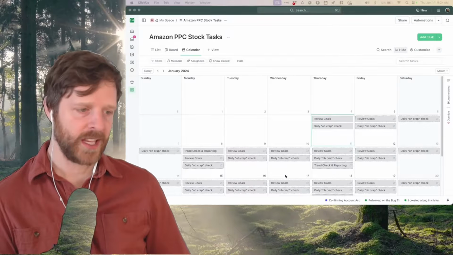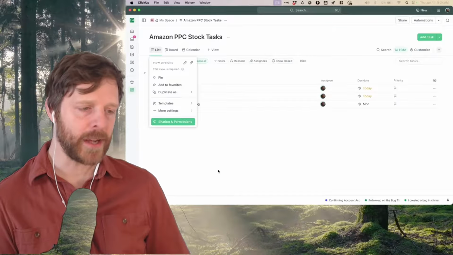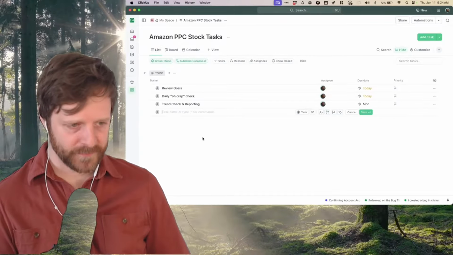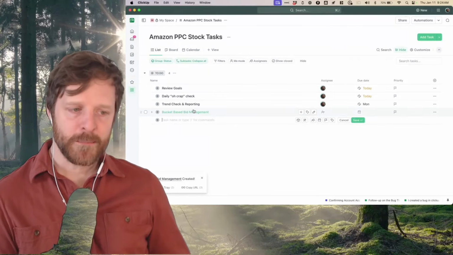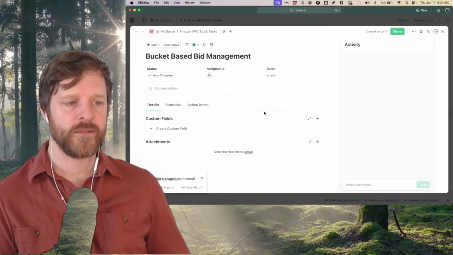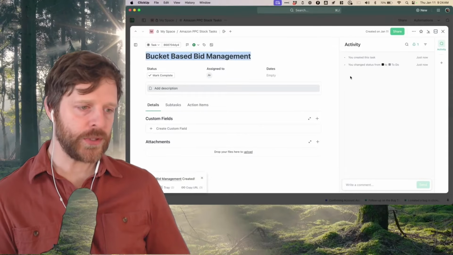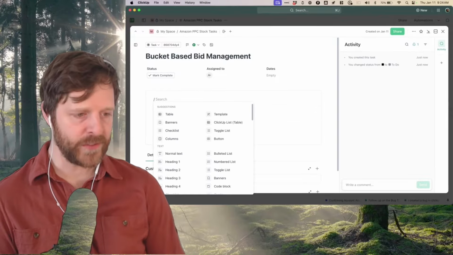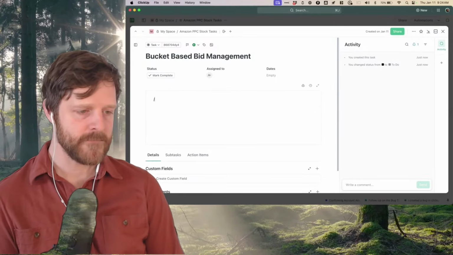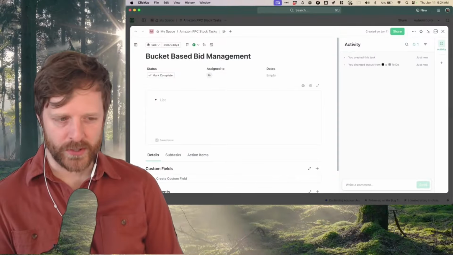The next thing I would say is a lot of, I call it bucket-based bid management. Bucket-based bid management is think of all the different keywords and targets that you have. You want to think about this in buckets. What I mean by that is you want to almost visualize your, we'll put this in a bulleted list here. You also want to think of the buckets of keywords and targets that you have.